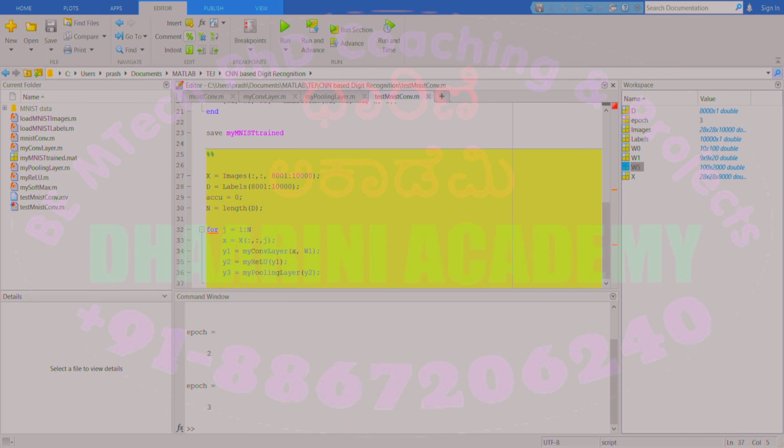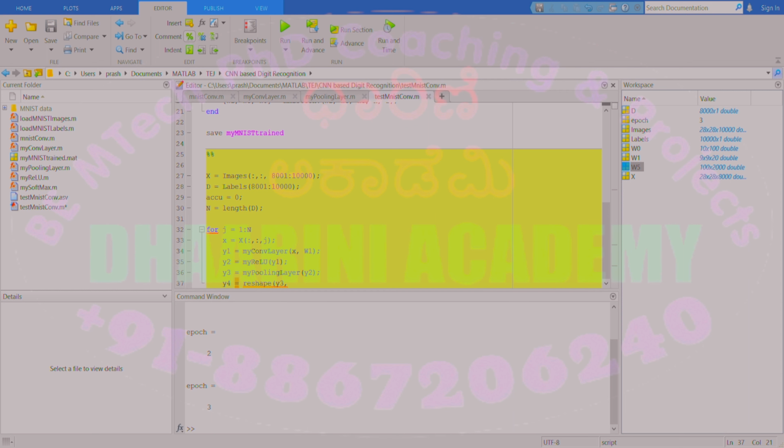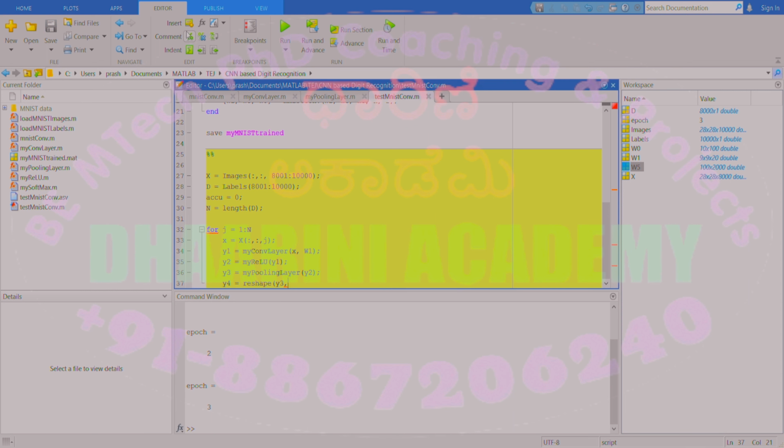I know that the pooling layer gives you a lot of pooled values. I need to bring them into a single size. Multiple pages of the document should be brought into a single page. So perform what is called a reshape. I'm going to call it y4 is equal to reshape of your previous output, y3, comma, I'm not bothered about the first size, but the second one should be 1.